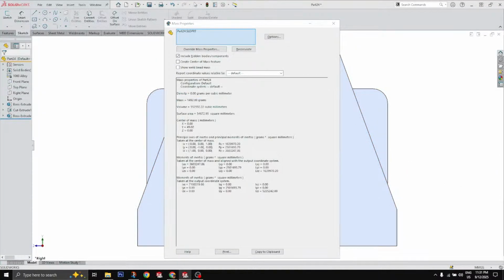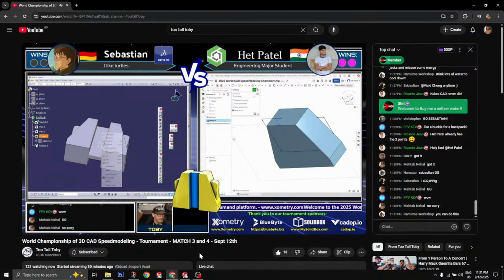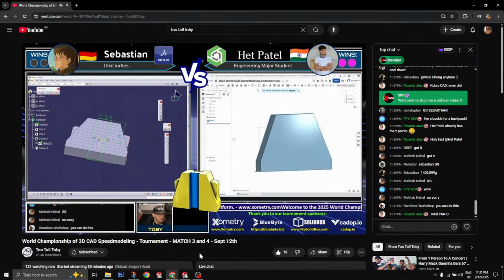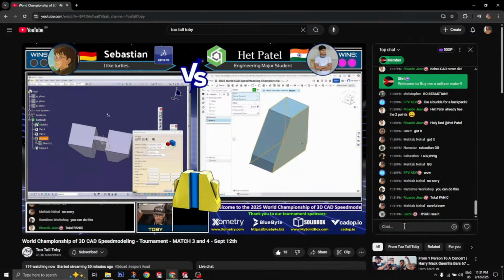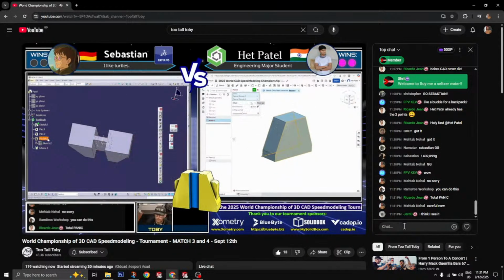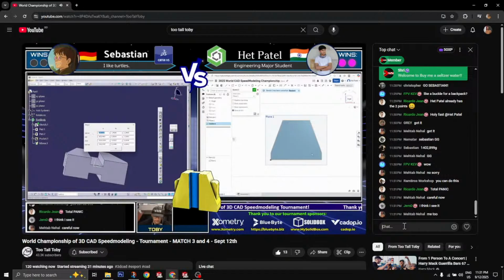And so Sebastian is now going through and panicking a little bit. He may have opened the door here for Het Patel. Wow. 1402 is not correct. Rambro's Workshop in the chat says, you can do this. So Sebastian, our number 1 seed, possibly opening the door here for Het Patel, our number 14 seed. But you can see Het Patel is maybe struggling a little bit too here. Decided to do what looks like an offset face there. And we're going to see what's going on.